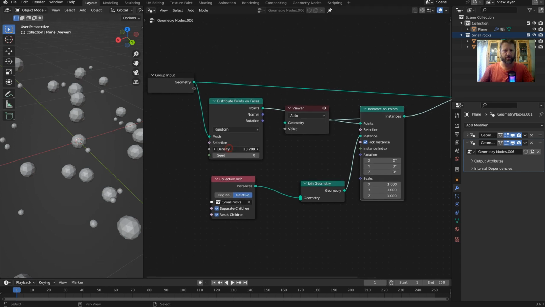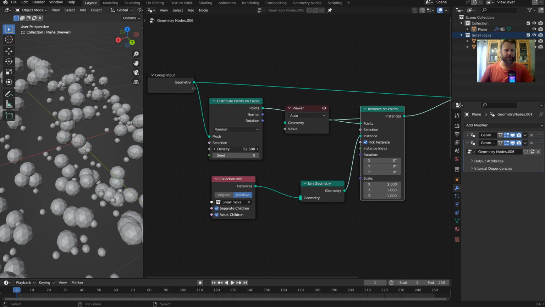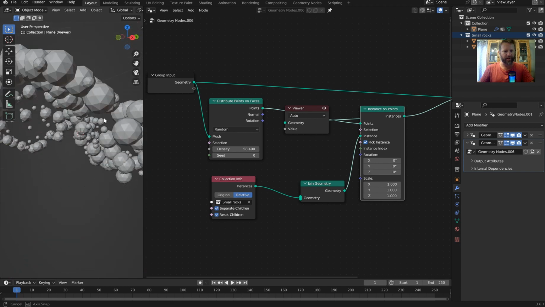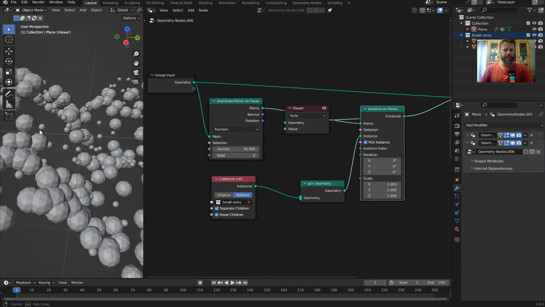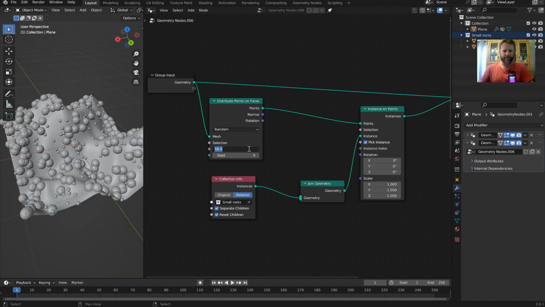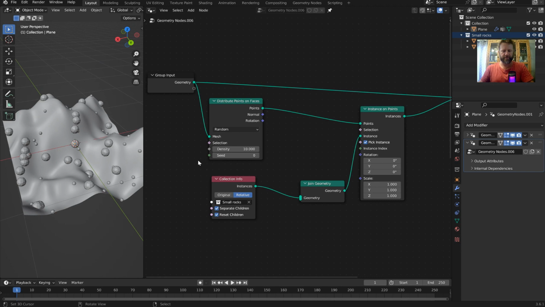So if we increase the density, this will increase the amount of points and it's going to increase the distribution. But we do have a problem because now everything is clipping and that's not looking very good, not very natural either. So what we can do is we can clean all that up, and I'm going to delete the viewer node and bring the density back down to 10 for now.